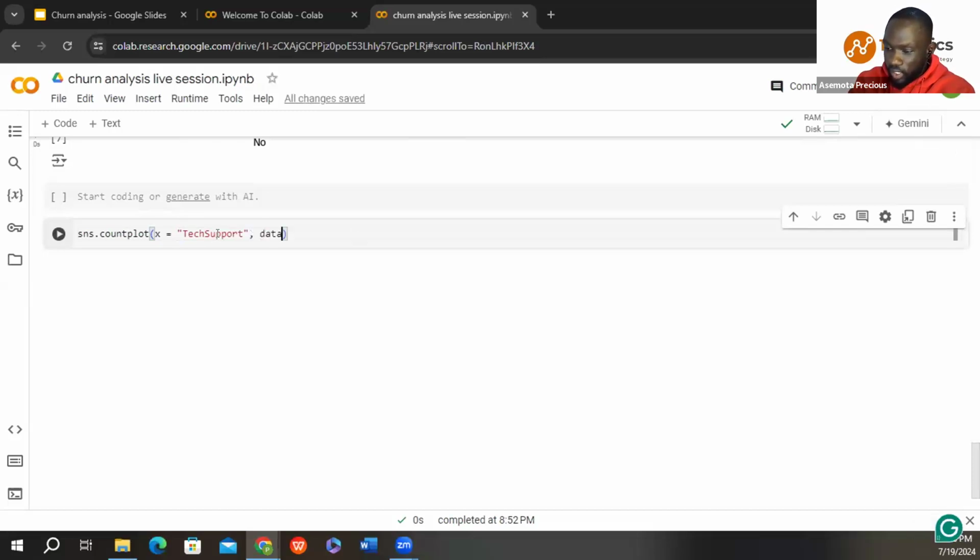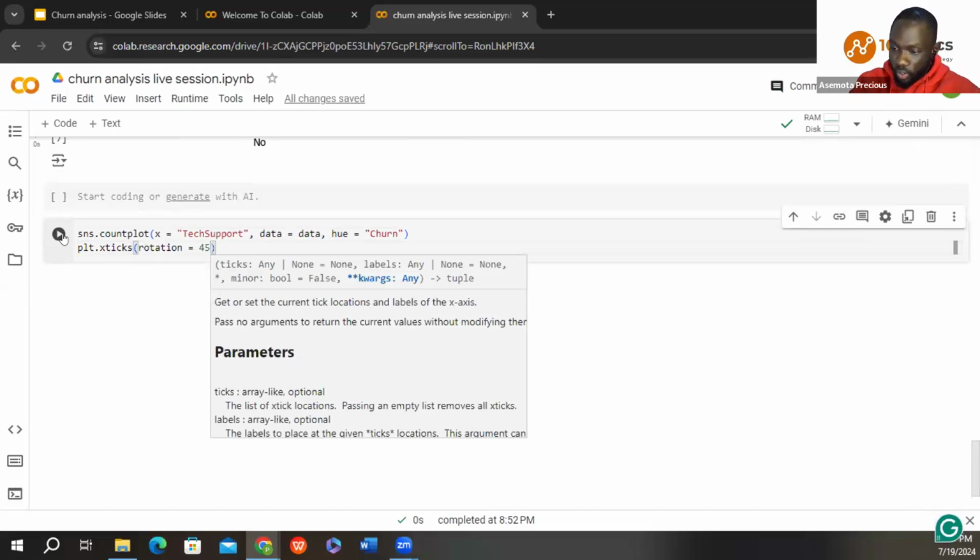So x is now tech support. Data is equal to data, similar to what we wrote before. And y is the same as what? Churn. Still similar to what we wrote before. I'll come to the next line and say plt.xticks, rotation is equal to what? 45. All right. And we'll run what? Our code.